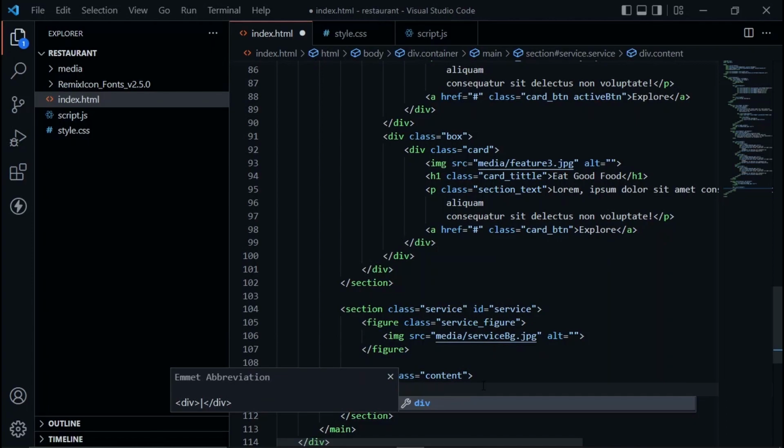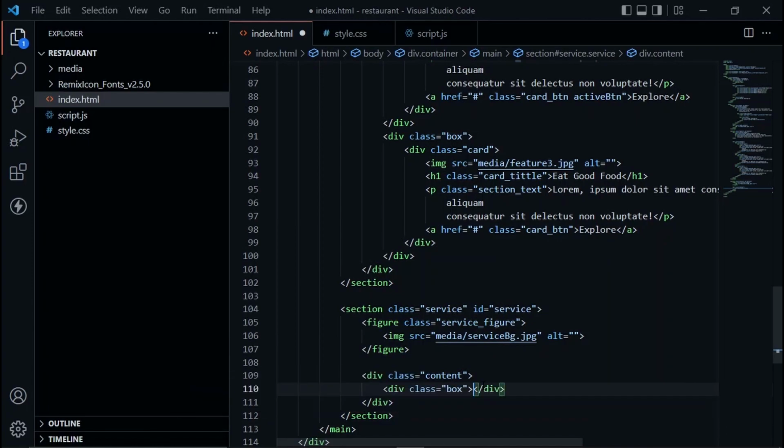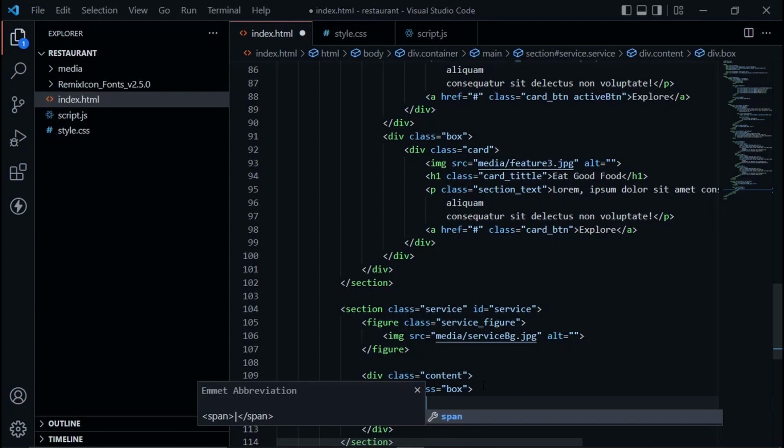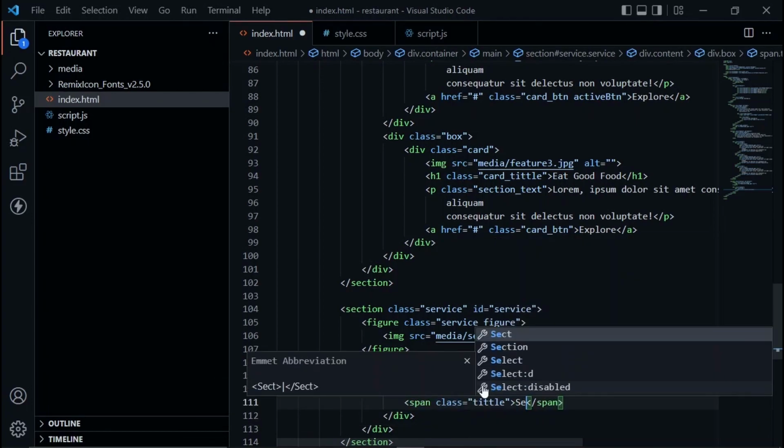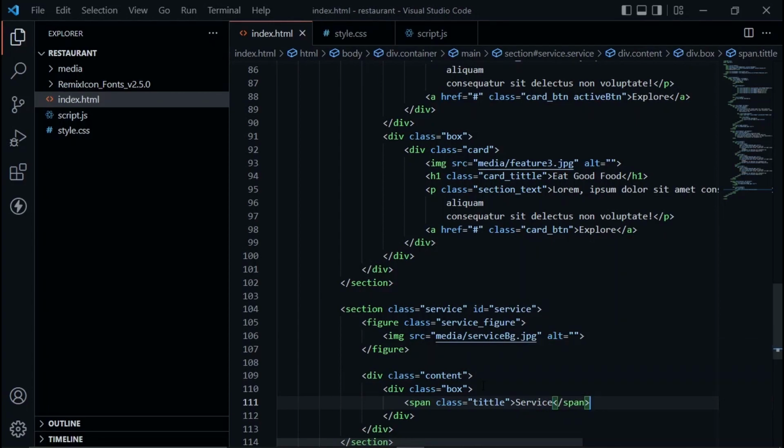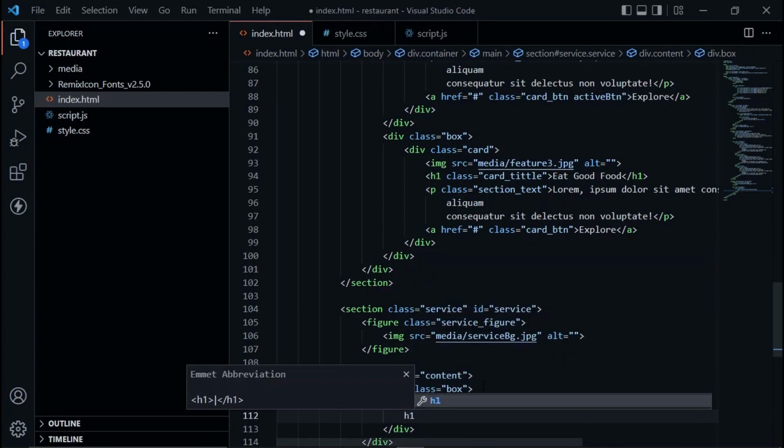So here we will create one more div with the class name box, and in this box first we will create our titles of the content. So here we will use one span tag with the class name title, and after that we will use one h1 tag for subtitles of this content.